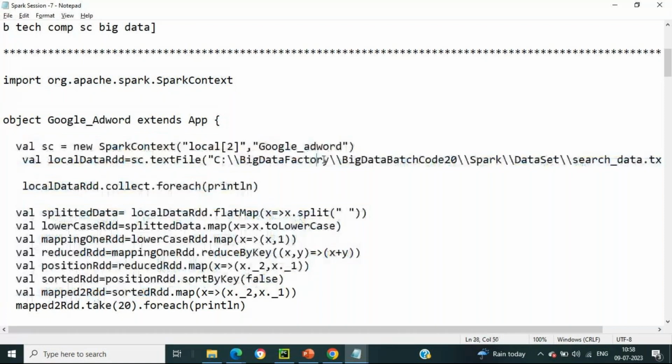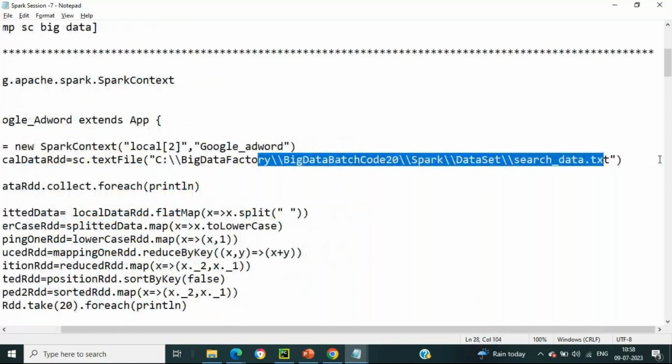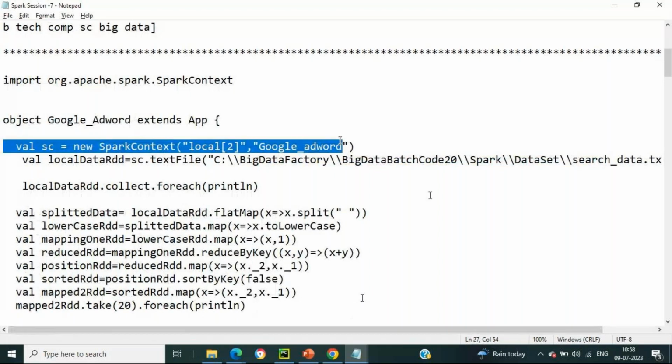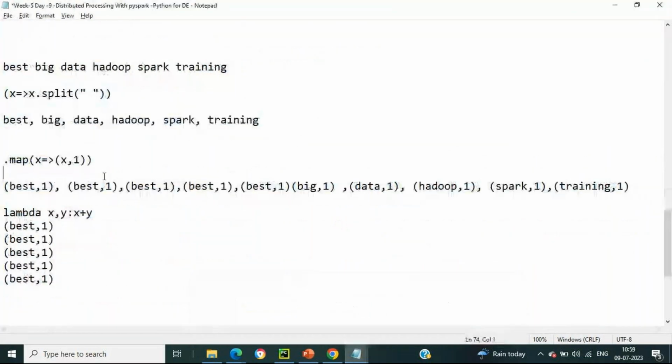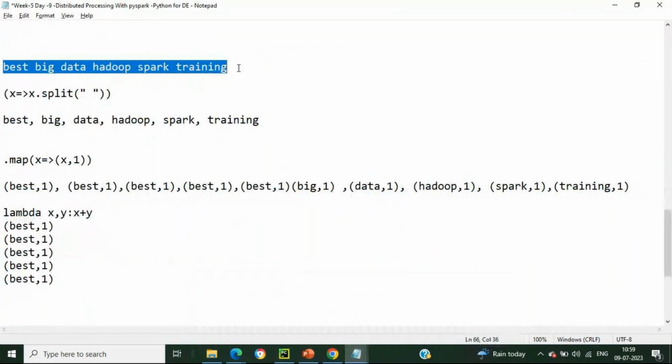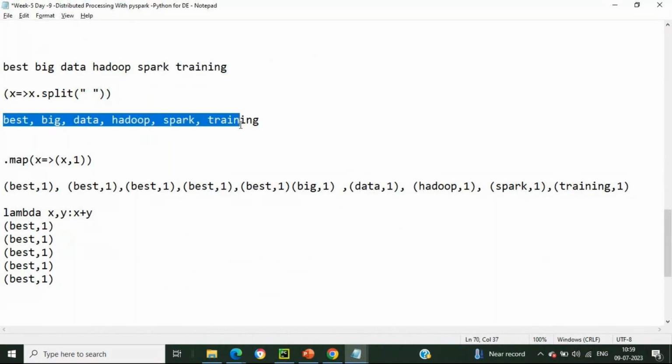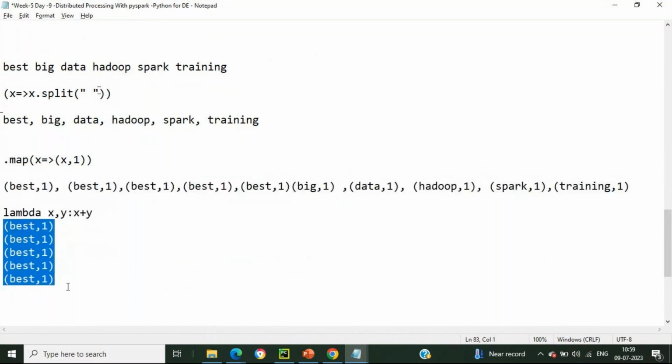So in this particular data, which is over here inside the search.txt, we are going to calculate the frequency. In order to calculate the frequency, certain splitting has been done, and lines have been converted into words. Then on each and every word, one is mapped. Once we have mapped, then sorting happens, and once the sorted outcome is there, I will be able to get best one. These are the words with respect to best.